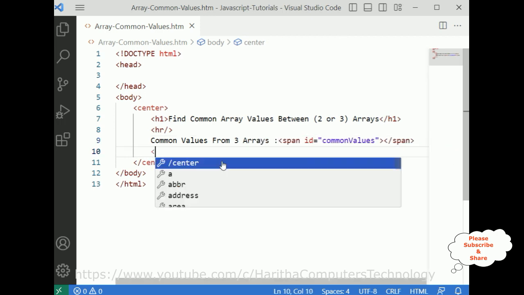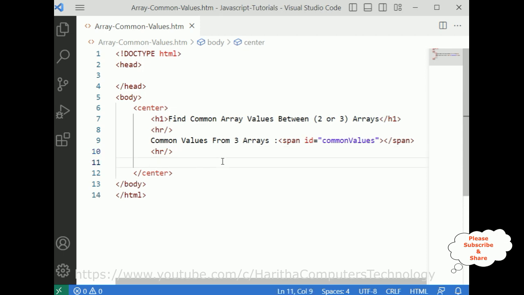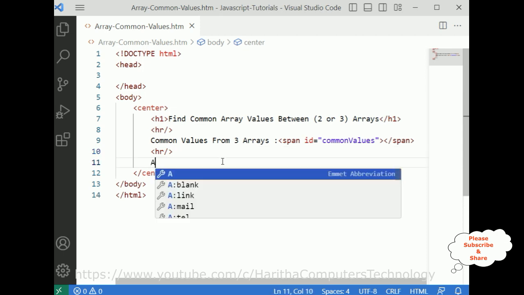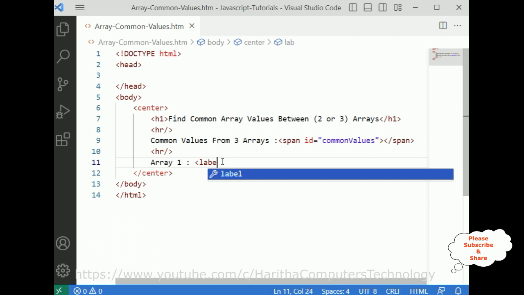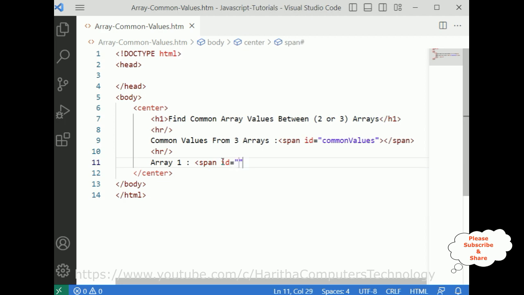After that I'm adding another horizontal line. Here I'm adding Array 1. I want to display Array 1 on a label, so label and span. Let's add the span id equals to array1. Let's close the span tag. After that again I am adding a horizontal line.